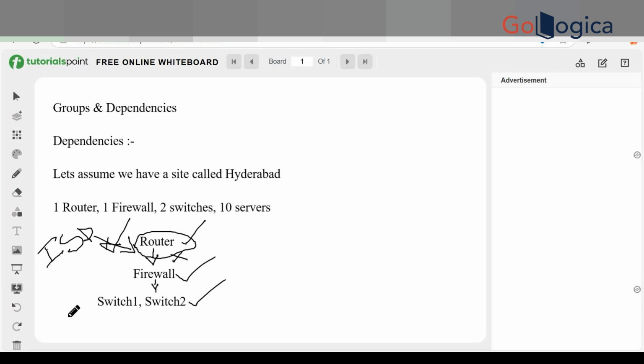Dependencies in SolarWinds. So is it to prevent the alerts? To prevent the alerts and also just to know how our landscape is within the Hyderabad site. First main priority is to prevent the alerts. Make sense? Okay, this is what dependencies are.